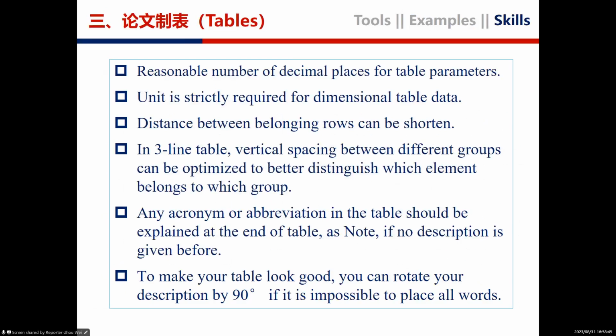For tables, I also made some summaries as below. First, you should leave a reasonable number of decimal places for parameters in the table. Second, a unit is always required for dimensional data, okay? Third, you can adjust row spacing to make grouped rows look more compact. Fourth, any acronyms or abbreviations in the table should be explained before or at the end of the table as a note, okay? Finally, sometimes your descriptions can be rotated 90 degrees to make your table look better, okay?